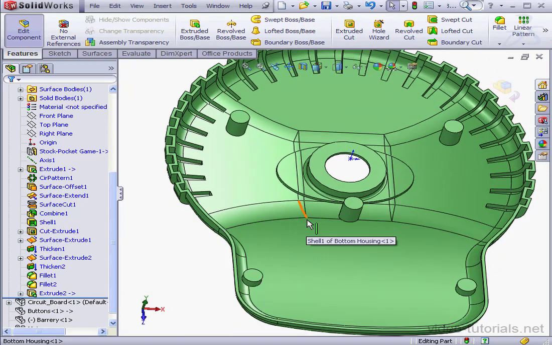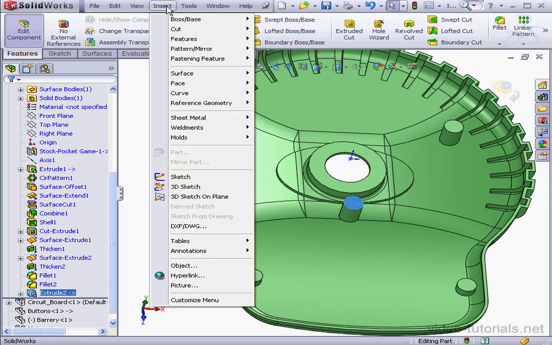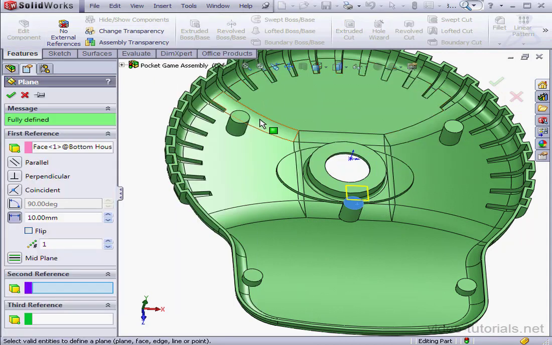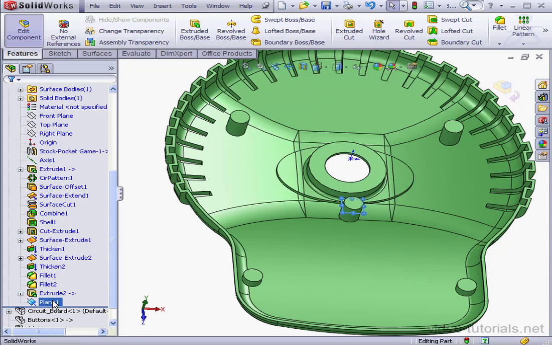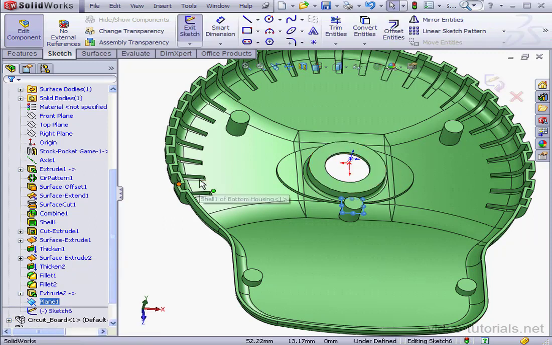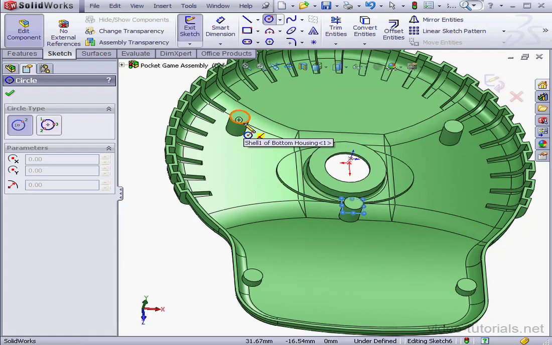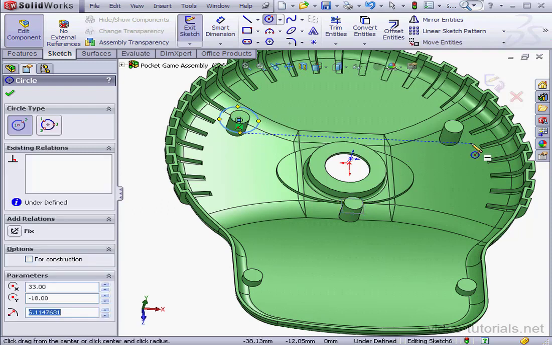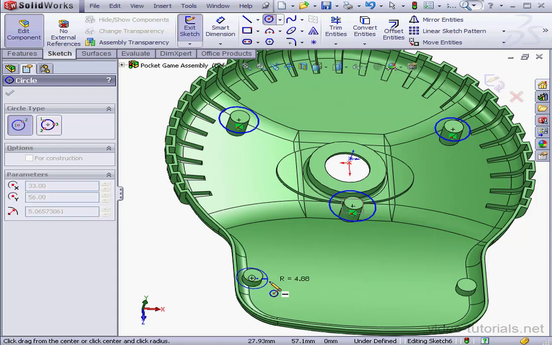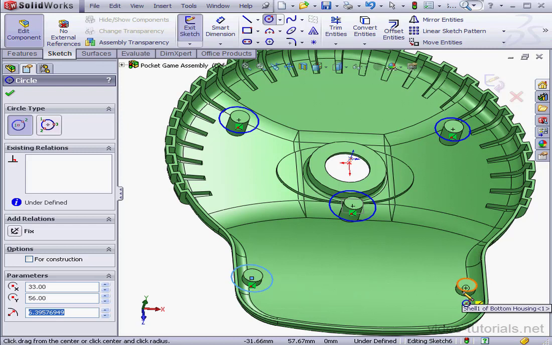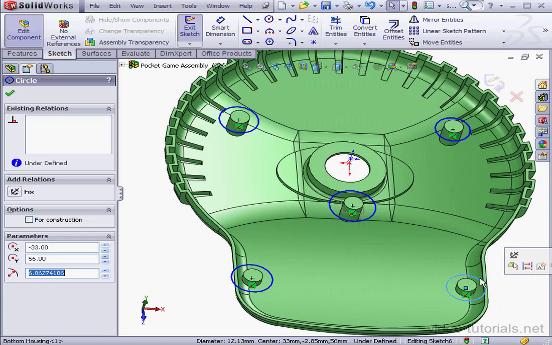Next, let's insert a support plane. Insert, Reference Geometry, Plane. The offset distance will be 2 millimeters. Check Reverse Direction. OK. And let's insert a sketch on our new plane. Right-click, Insert Sketch. Activate the Circle tool. Last one here. Right-click and select to close the tool.